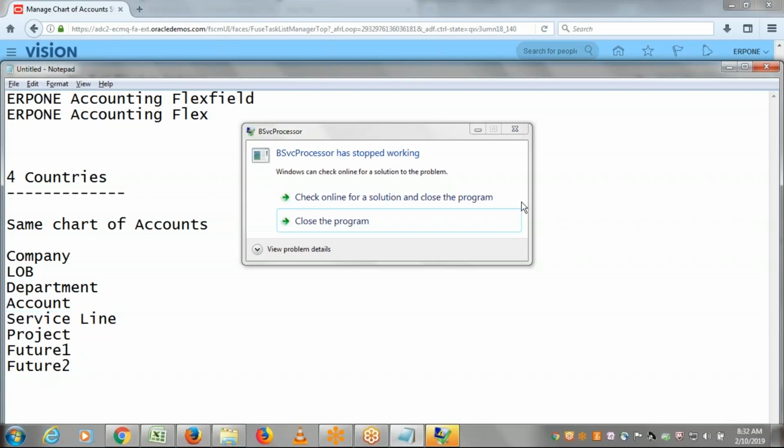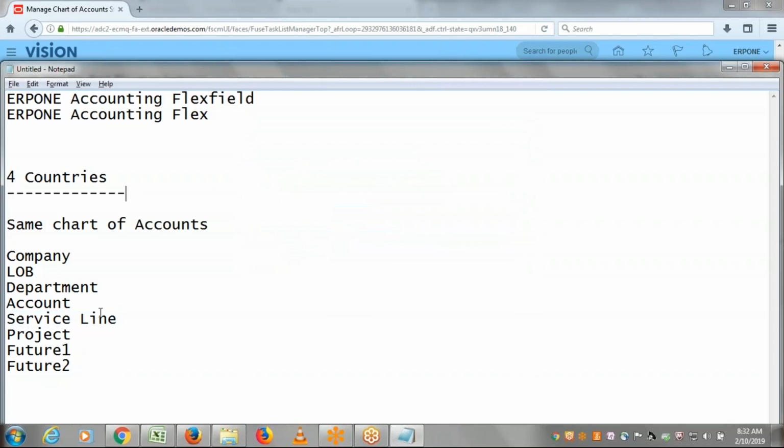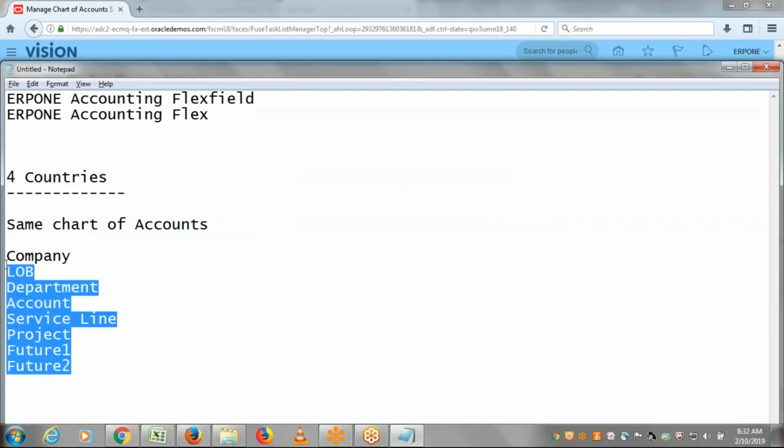But here, what you can do is create one chart of accounts. One chart of accounts. You may create four instances. The chart of accounts will remain the same, meaning the segments will remain the same, but you will be creating the four instances instead of creating everything from scratch.